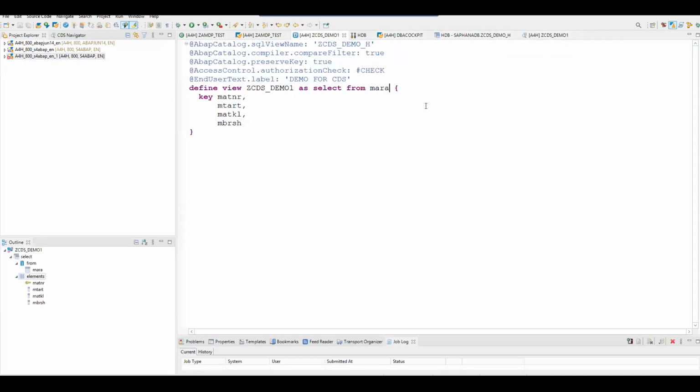And in this, if you want to put an inner join, let's suppose on the MARC table, you can put inner join MARC on MARA.MATNR equals MARC.MATNR. Now because MATNR is present in both MARA and MARC, you have to tell which table this MATNR is from. So from MARA, this MATNR we are getting. Just save this one. So inner join is simple, as we know.